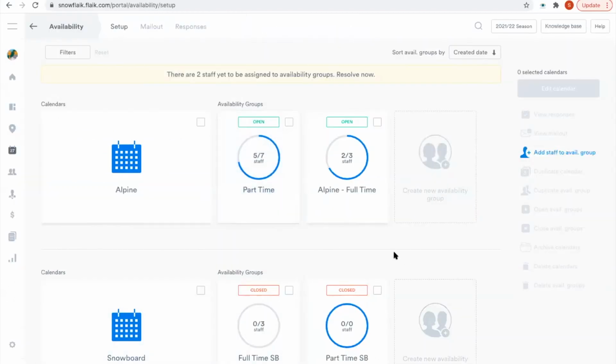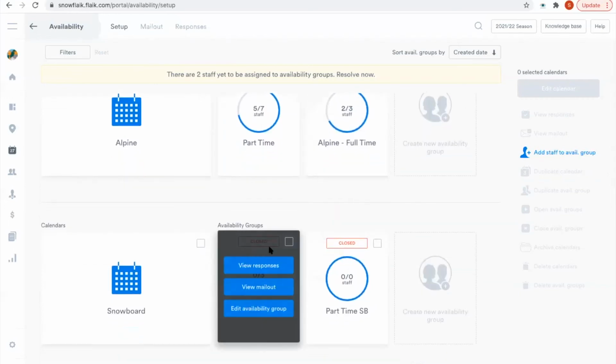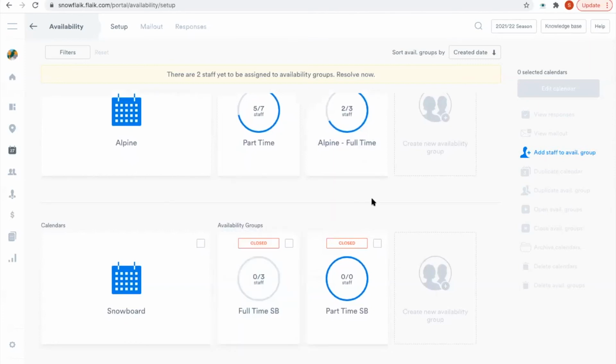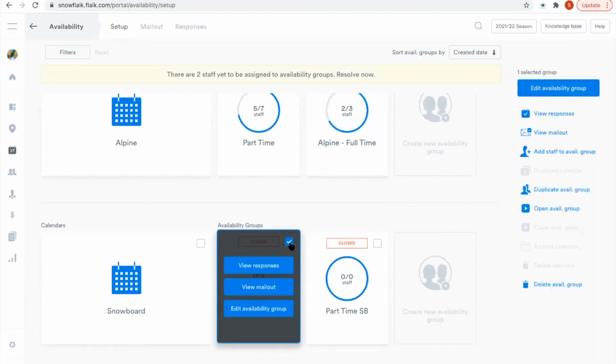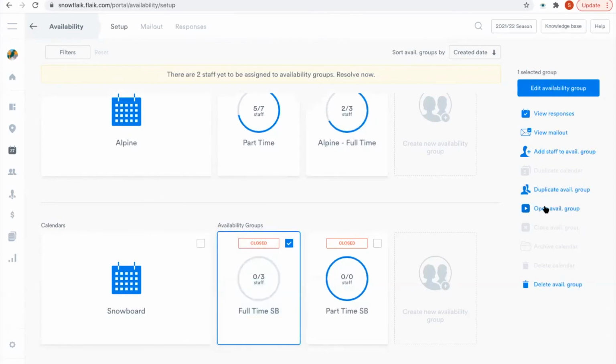And so once we're in and have completed our setup and we have things as we'd like to go, your availability group is going to be closed at first, again to prevent you from sending emails when you're not ready to. So you will need to open the availability group. So you can just select the availability group through that checkbox, and then on the right side, open availability group.